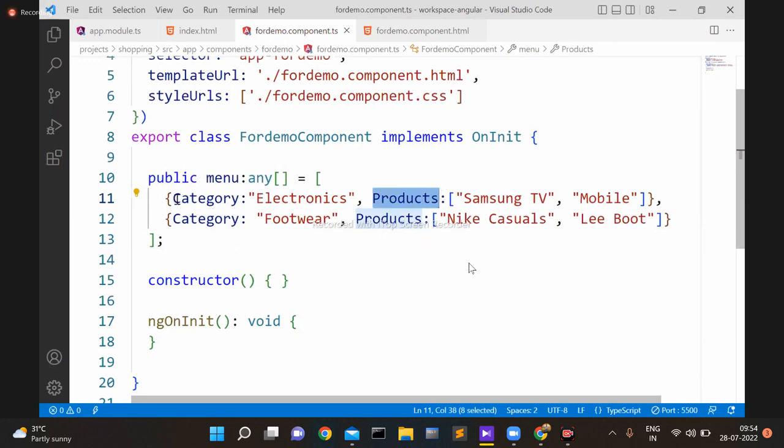What is the category type? Category type is string. What is the products type? Products type is array. That means in an array you have another array. We have an array inside another array. There may be any complex data like that.